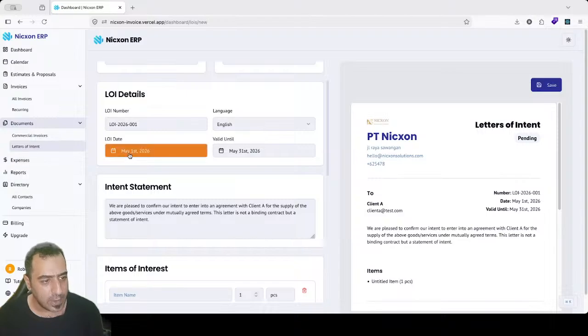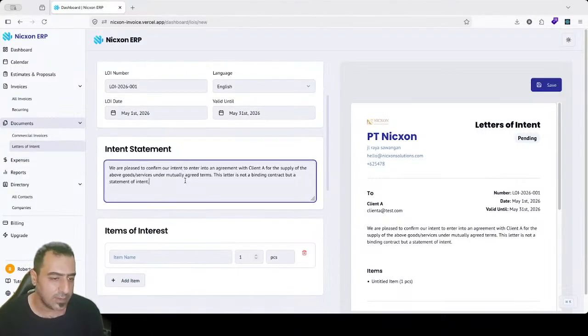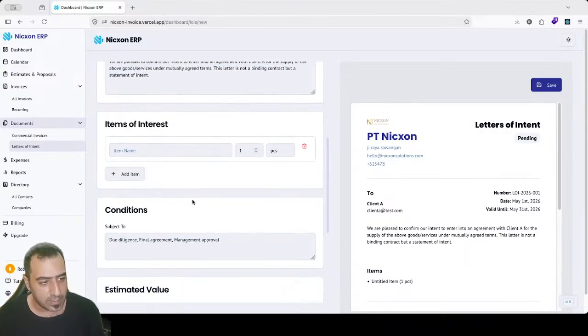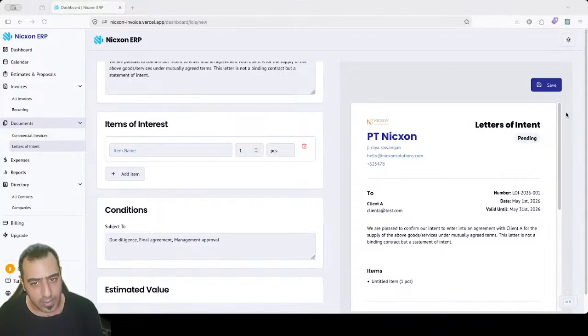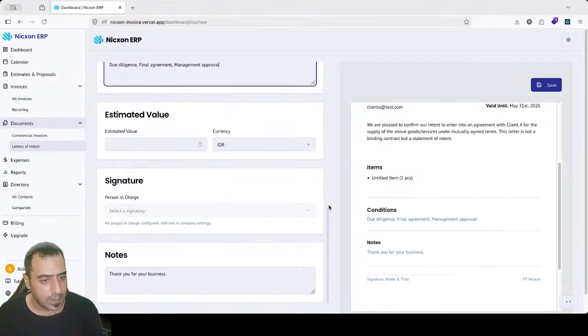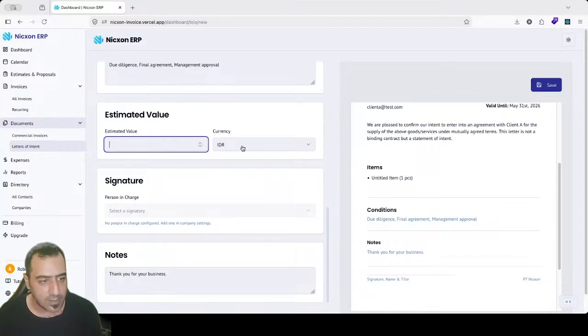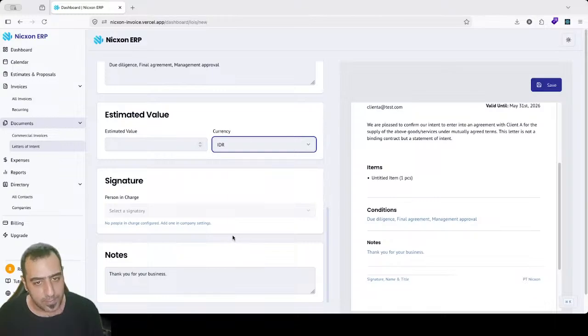The language, the LOI date, valid until, and the text of the intent statement that we want to send about this LOI to the client. There is obviously a default one. You can change it to whatever you want. You're listing the items, and you can give the conditions of this LOI. What are the terms and conditions for this LOI? And the estimated value, how much it is, the currency of it, and you can obviously select the signature if you have any.